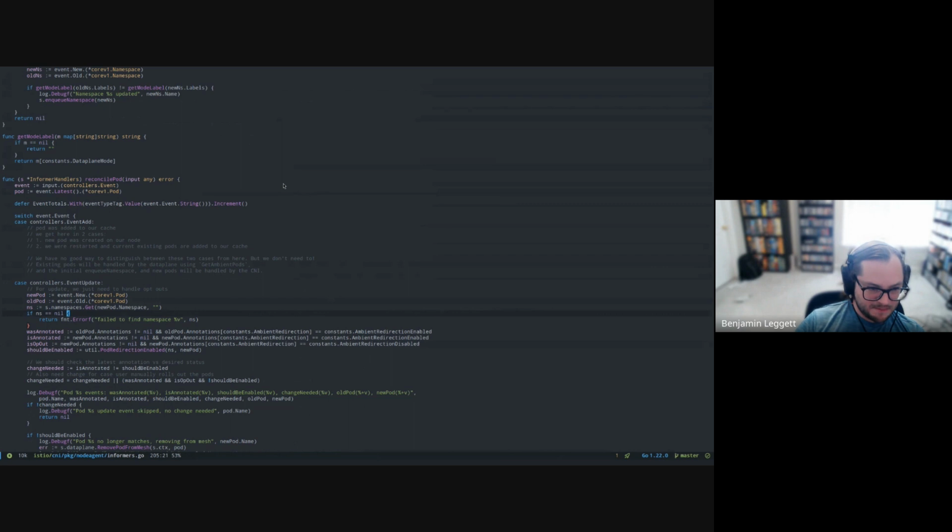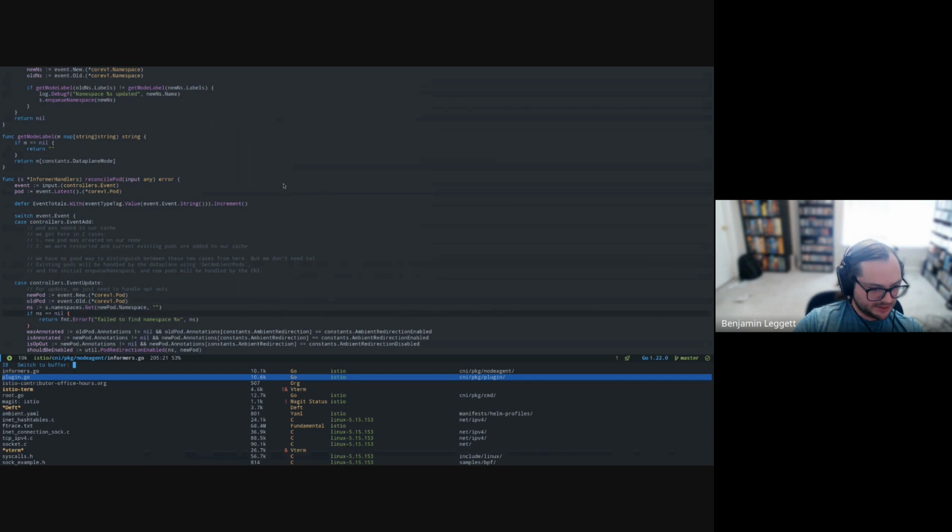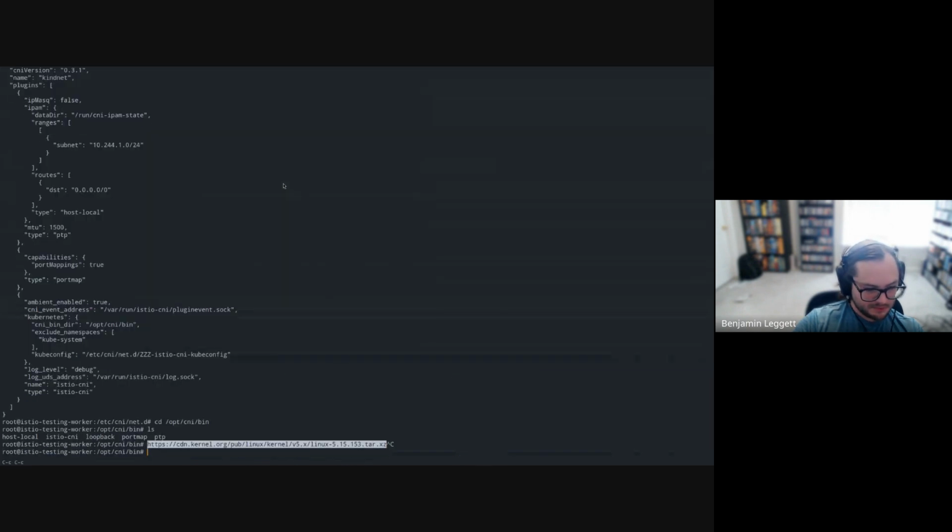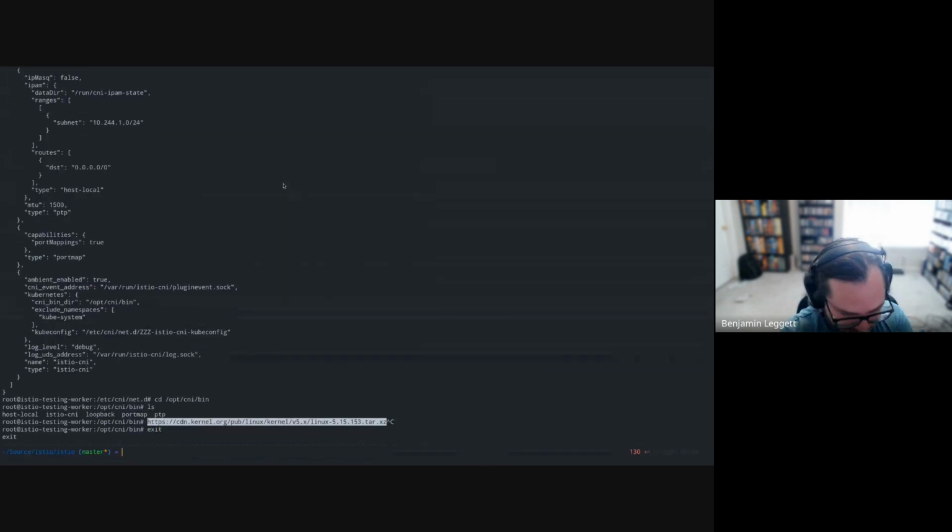But again, in ambient, we are rewriting pod networking rules in one spot, and that is from this node agent. The plugin doesn't do any rewrites. No init containers are doing it. The agent itself is the central place where the redirection and the rewrite happens. And let me see if I can actually show some debugging here.